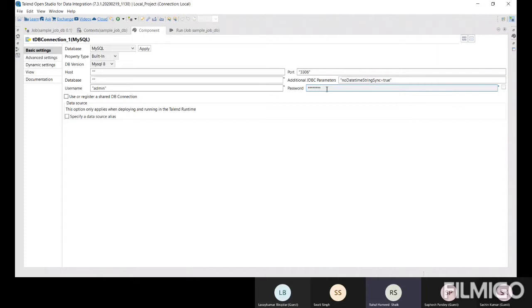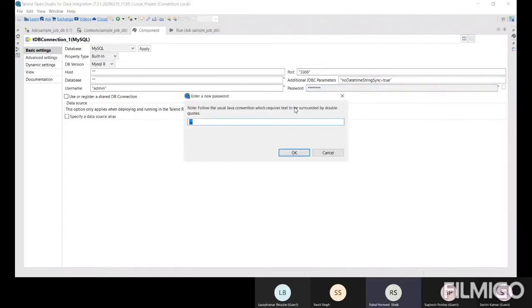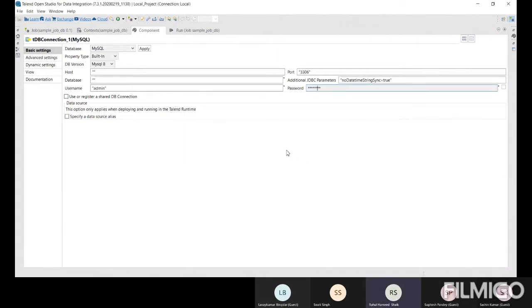You need to click on that corner button. Within the brackets, you need to enter the password. That will be visible here. After you click on OK, it will not be visible to anyone. And you need to enter the host name, server name, and the port accordingly.